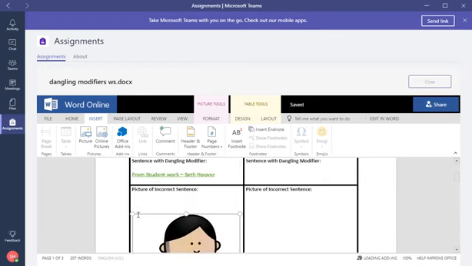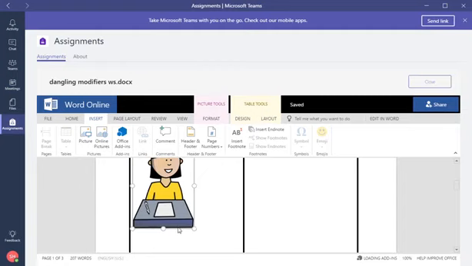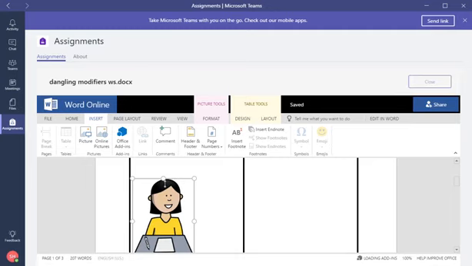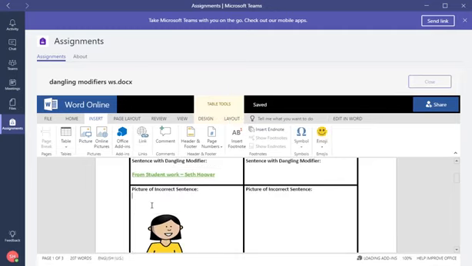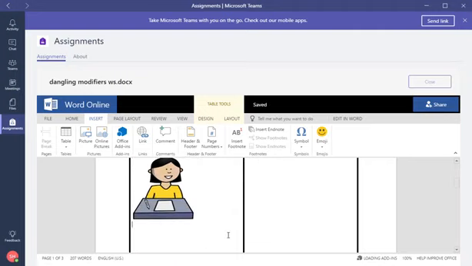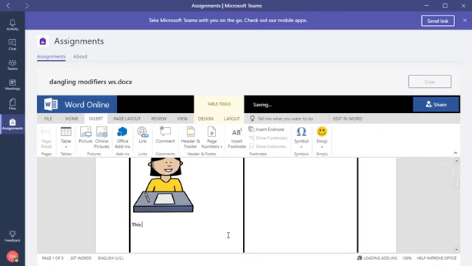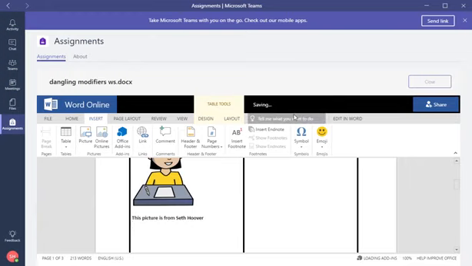Look at that, nice and neat. You can move it down here. All right, let's see if we can move this. Move it up a little bit. Okay, all right, let's change it. All right, good. So there you go. This picture is from Seth Hoover. Okay, as you can see, it's saving, and it automatically saves for that student.